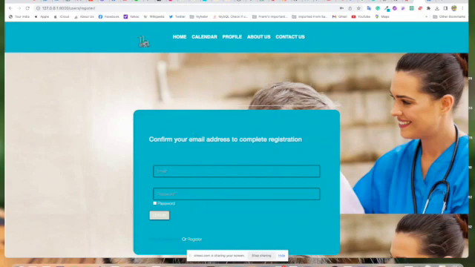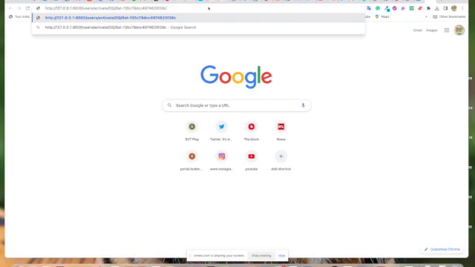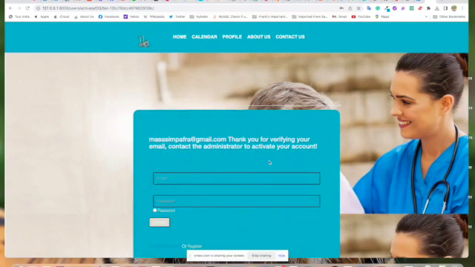So here we go. Copy the link. And my link is here. As you can see, now I received another state. This state shows my email, because so far this system knows my email. Thank you for verifying your email. Contact the administrator to activate your account.